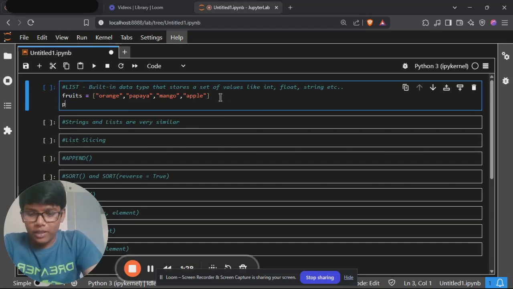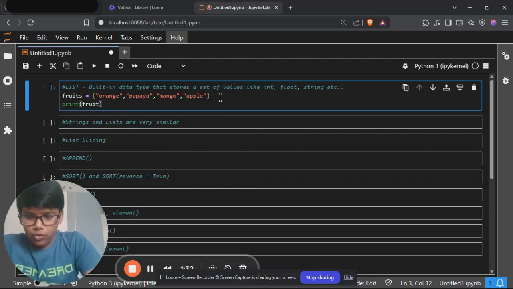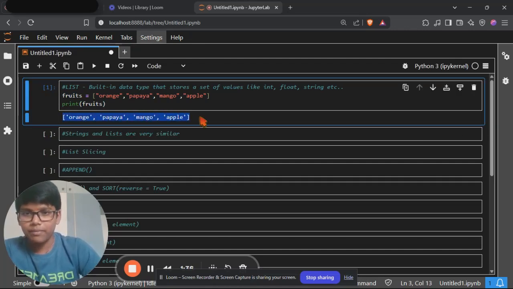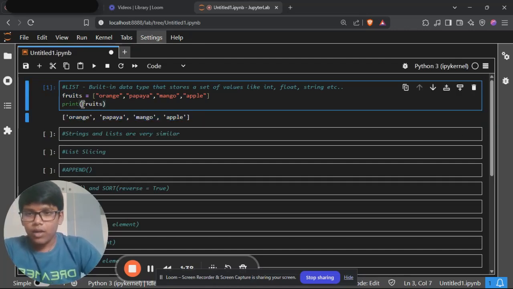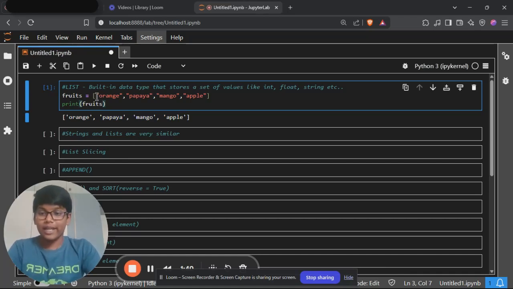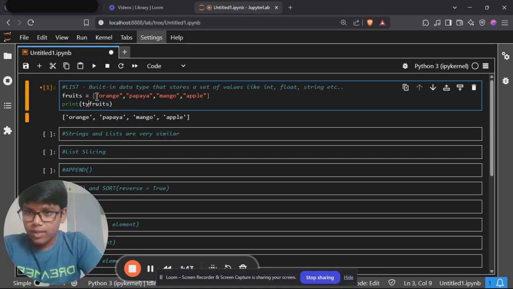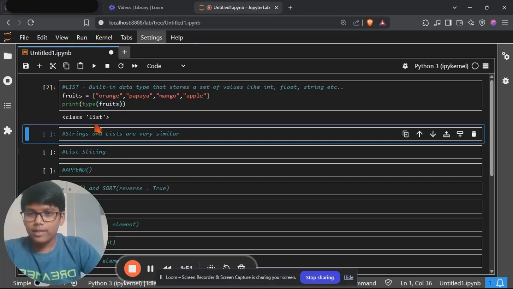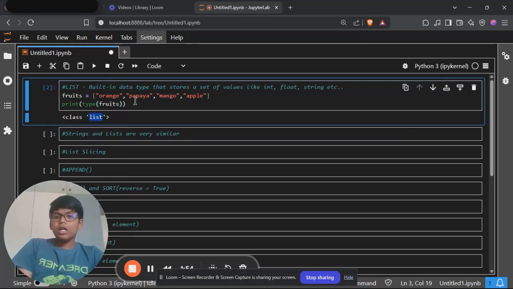Now let's quickly print that out. Fruits. Here we got the list printed. Now I'll show you the confirmation that it's a list. Type... yes. It's class list.